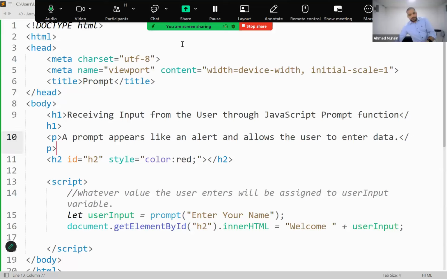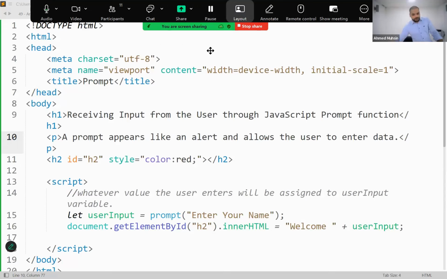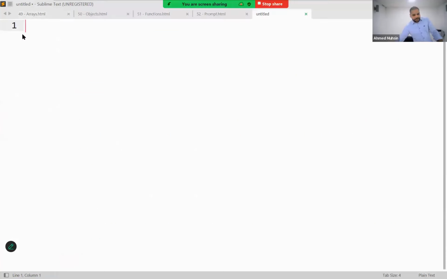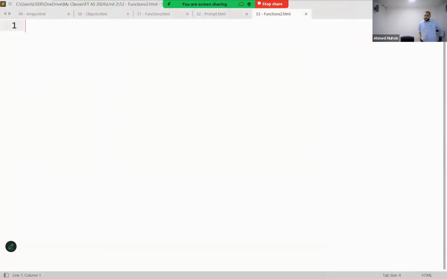Then everyone, can we move on to lesson number 53, functions 2? Let's make functions even more complex now. Everybody, lesson 53 dash functions 2.html. So file, new file. Let's save this as lesson number 53 dash functions 2.html. And now we'll say save.